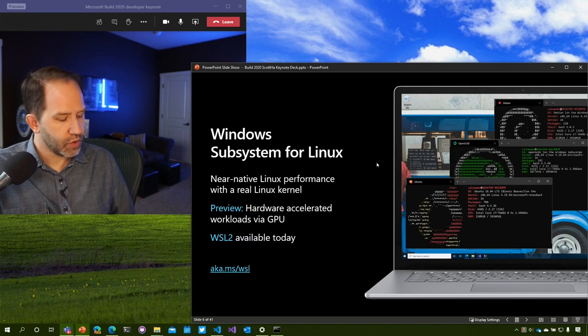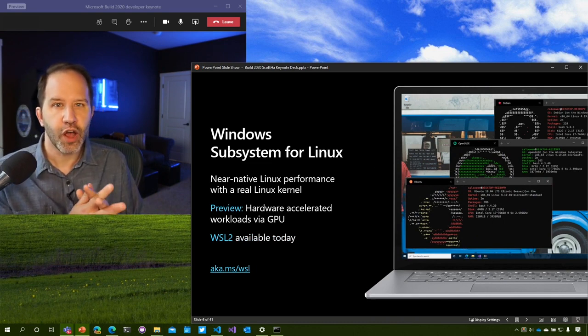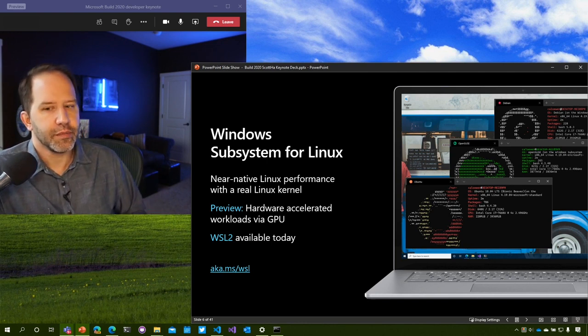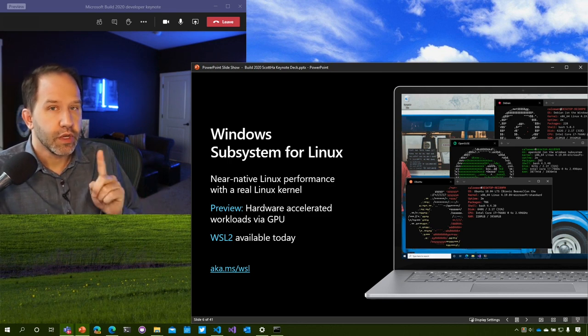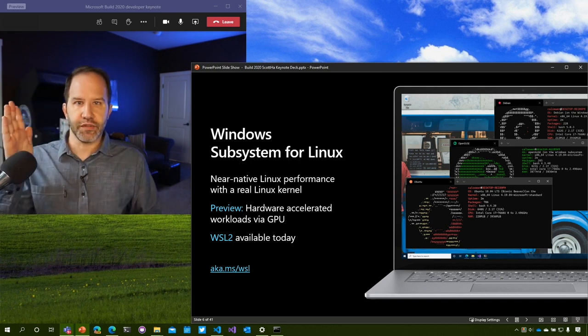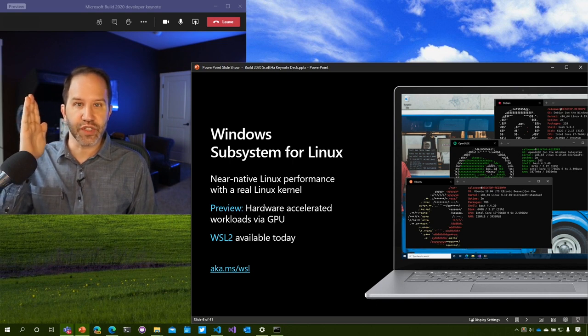Also, we saw the Windows Subsystem for Linux. This is WSL 2, now generally available. That's near native Linux performance with a real Linux kernel, which is pretty amazing. We saw it integrated into Explorer, and we saw a preview of the GUI support. And this is interesting because you've got the general availability of WSL 2, so start using it in your enterprise, update to Windows today, it's great.